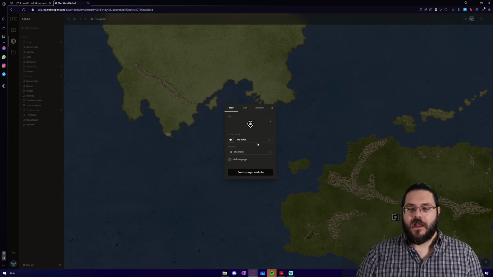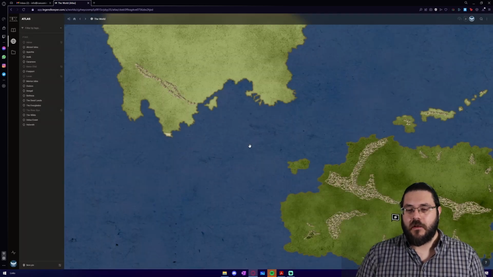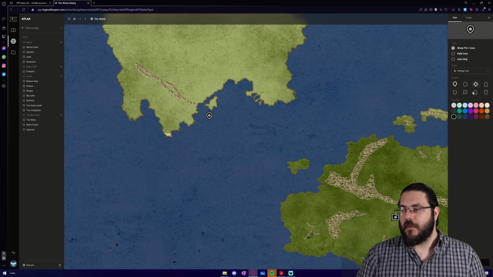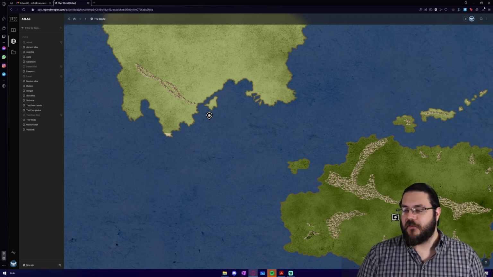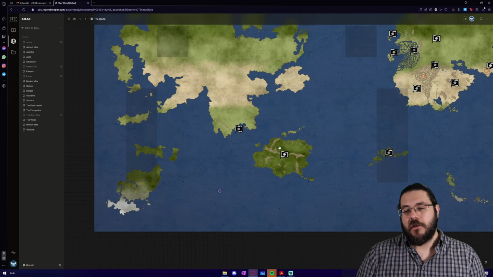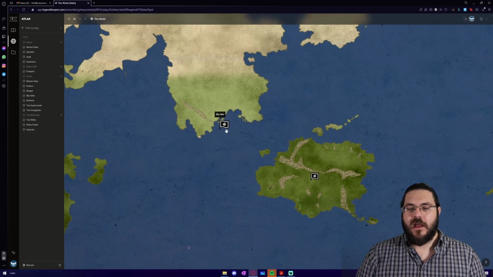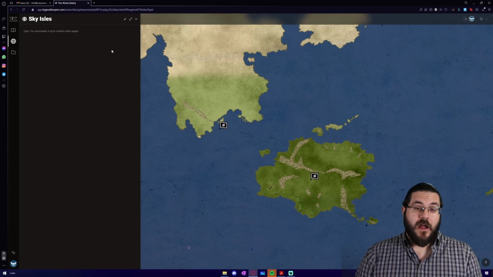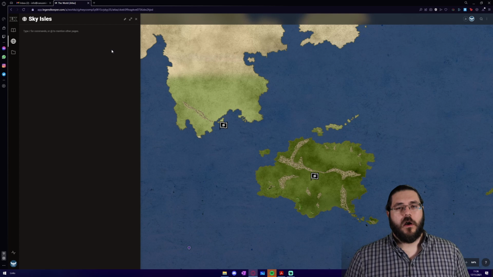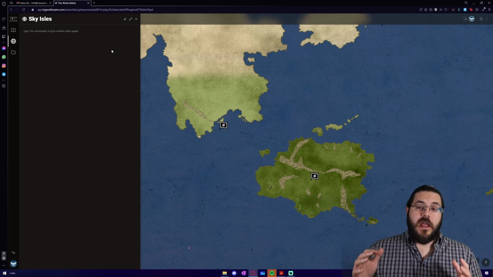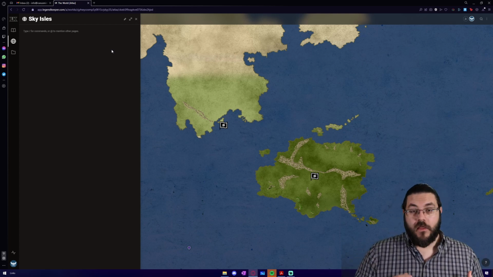So I'm going to go ahead and drop a pin location for the Sky Isles there. I'm going to create the pin and make it look like all my other pins for locations, so a little flag. And then when I zoom out, you can see that that is added there. I click on that, and that gives us our starting page where we're going to work from for everything else involved in porting over this module.